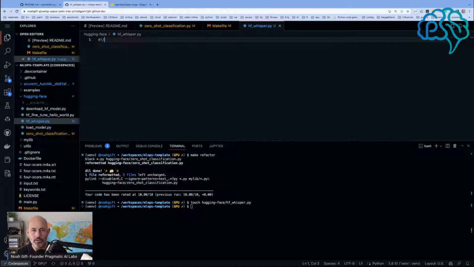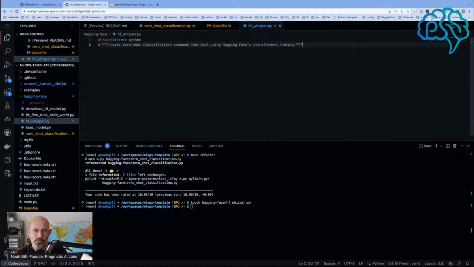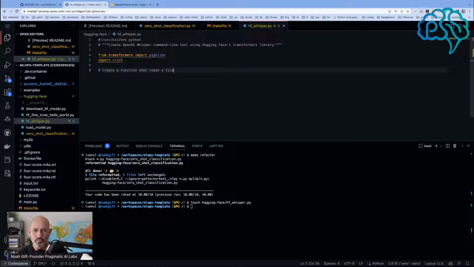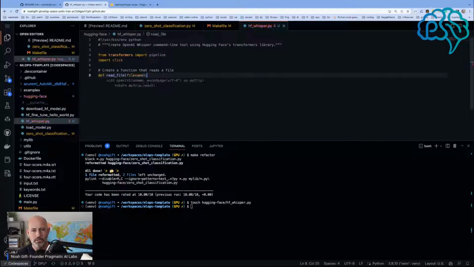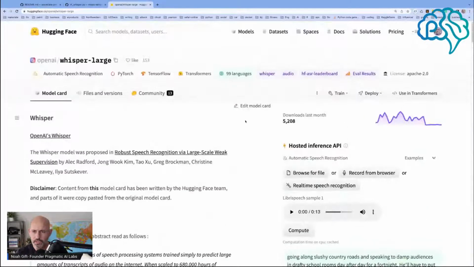So I can say user bin env python, and I could say, no, we don't want to do that. We want to create an OpenAI Whisper command line tool. Exactly. That's what I want to build. So from transformers, import pipeline, import click, create a function that reads a file. Now we want to look at the documentation here, which is using transformers.